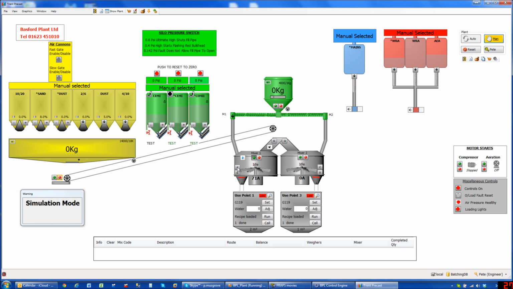This is the mixer door controls. This is the mixer washout. So we interlock the mixer washout with the batching cycle such that you can't do a batch if the wash is taking place. So it's interlocking the system like that. So we won't start a wash there.